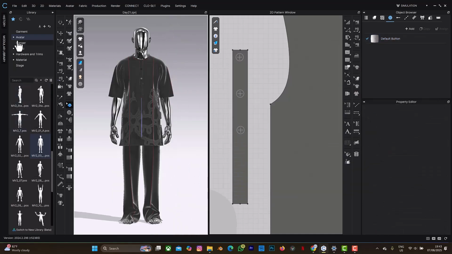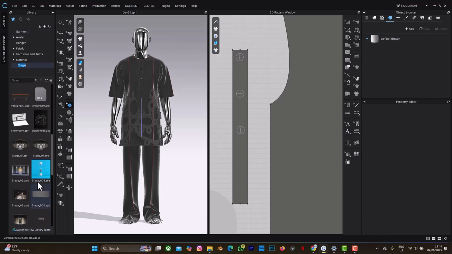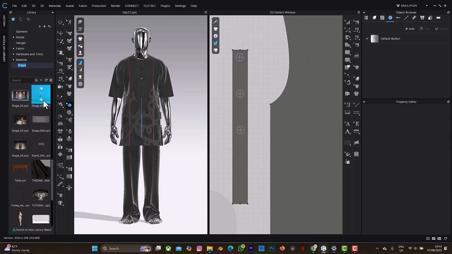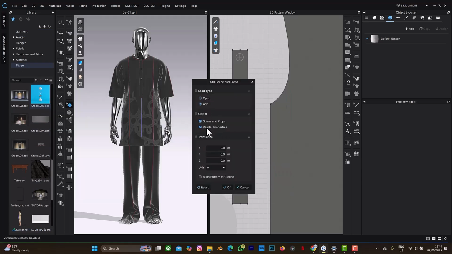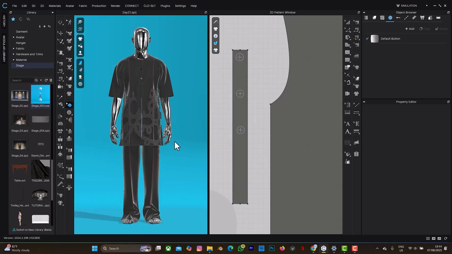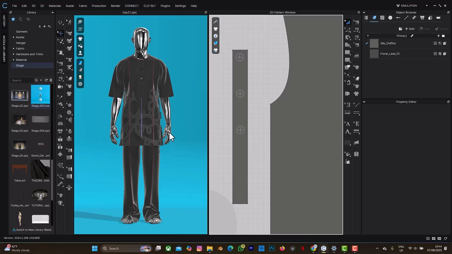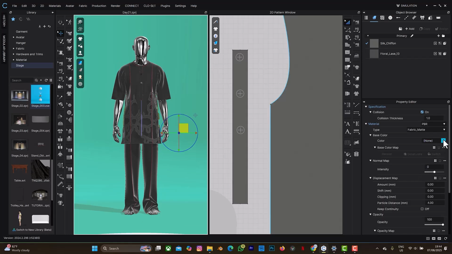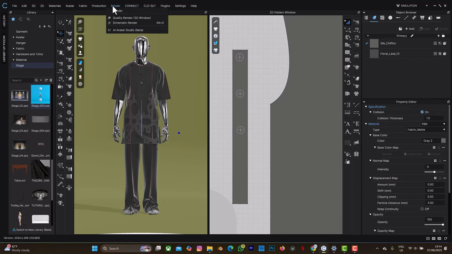So I'm just going to go to stage. I think that's where I saved my own. Double click. Add render properties and okay. Select this and select the backdrop. I'm going to change this to this. Apply and close. Go to render.